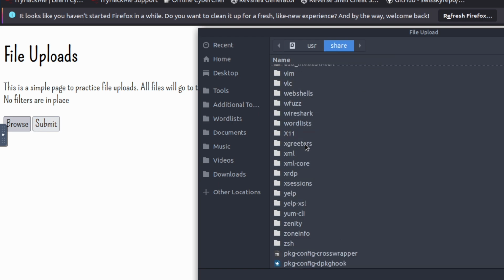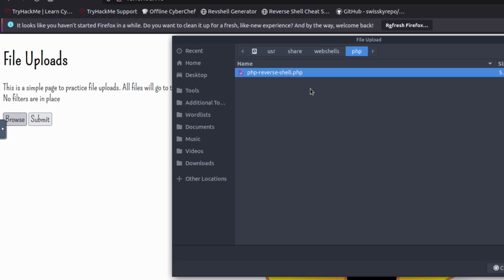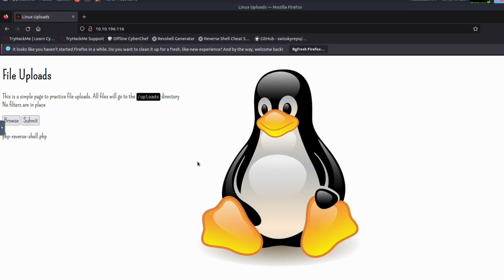So all right, I'm going to find this real quick. Webshells. All right, there we go. That's our reverse shell. So we're going to upload this thing. And there it is. And before I submit, I'm just going to create my Netcat listener.